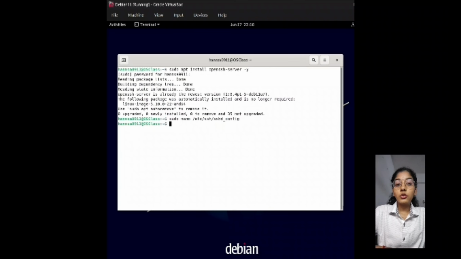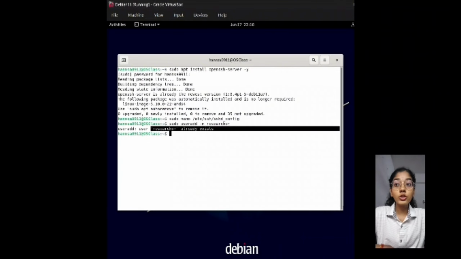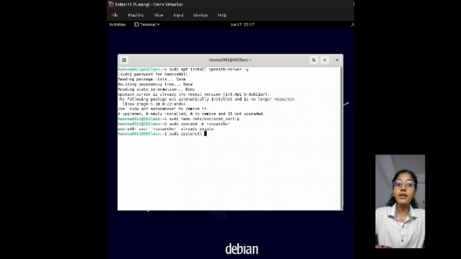Next, I would go on to create a new SFTP user based on the guide. The new user is researcher. In this video, since I've already created the researcher, you can see that when I execute the command useradd -m researcher, it shows that user researcher already exists. Then I would go on to the next step, where I would restart and verify.